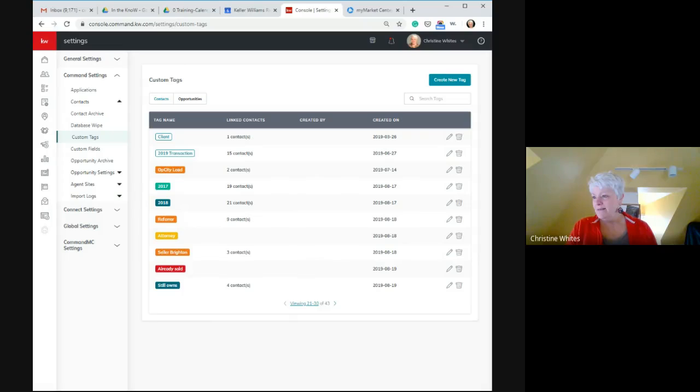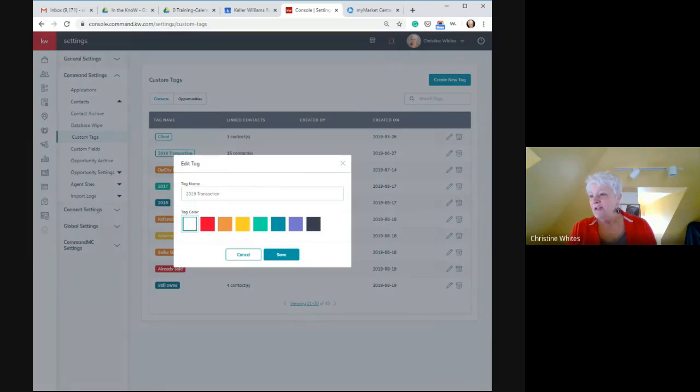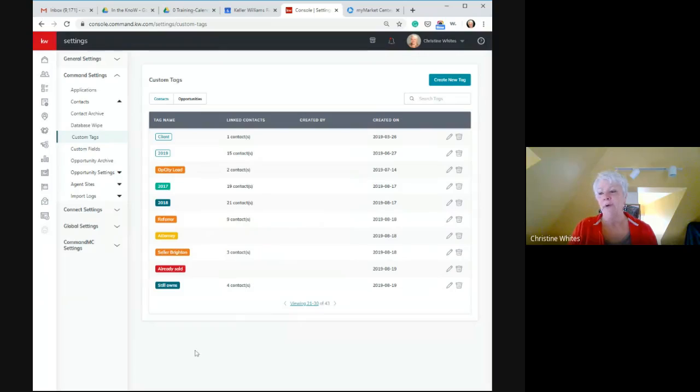One of the things that I did the other day is I realized I was using quite a few tags for people and I couldn't see them all. And so I shortened the amount. So I created tags for the years that I had transactions with people. And I forgot to change this 2019 transaction. So the good thing is you can change the name of it later if you decide that you didn't like the original name that you had, and it won't affect anything. Everyone that you had tagged before will still be tagged.